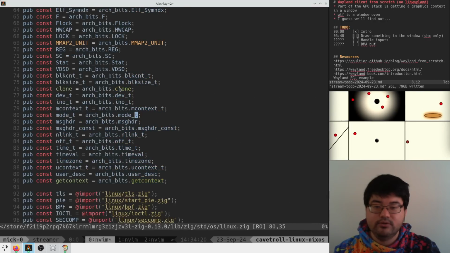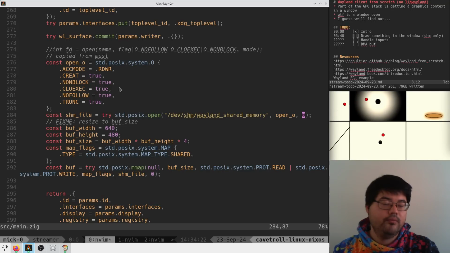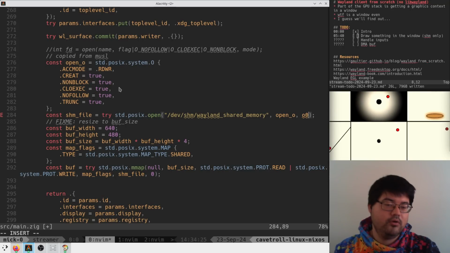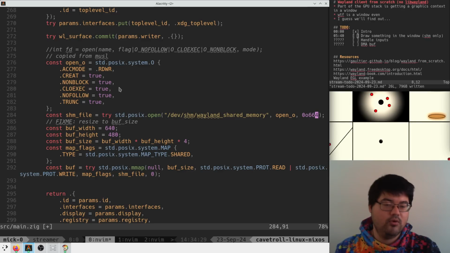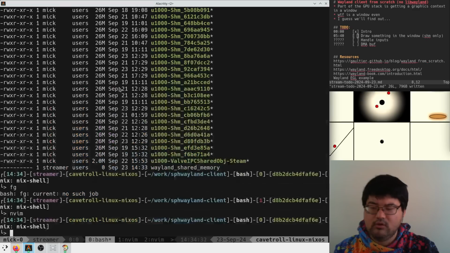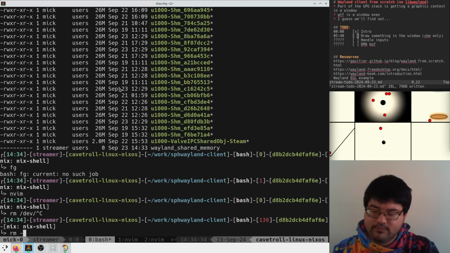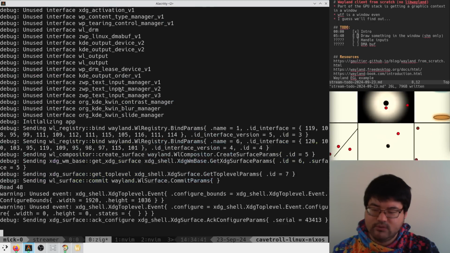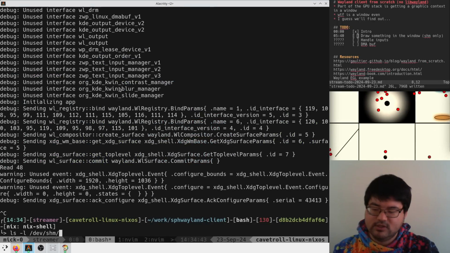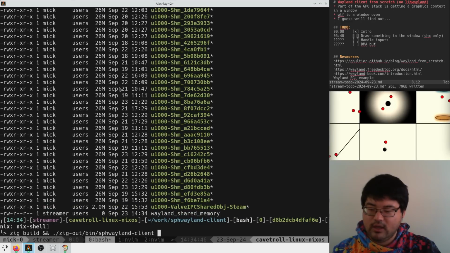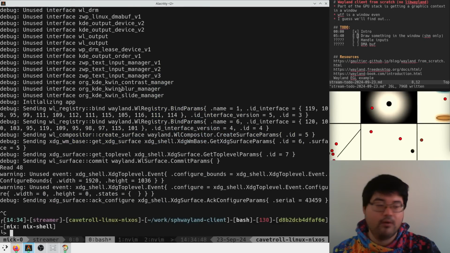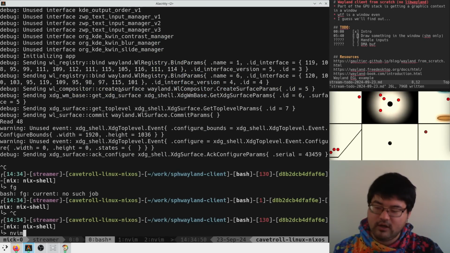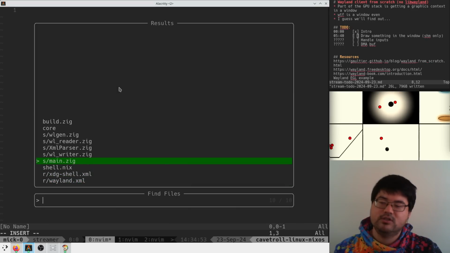So can we do like 0, 664 or something? 644? rm -f dev shm wayland thing. Zig build and run, ls -l dev shm. Much better. Now I can run it again. There we go. Thank you. Good eye. All right, so we have our shared object file.